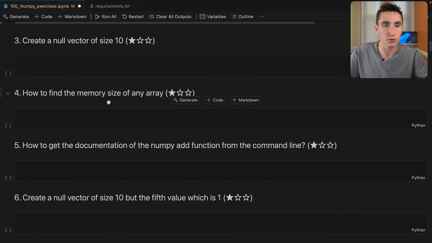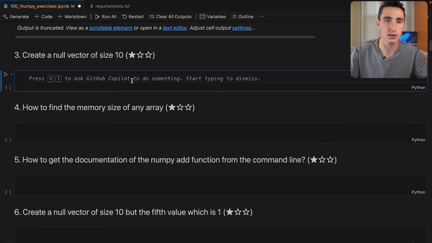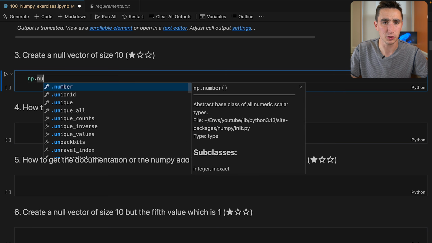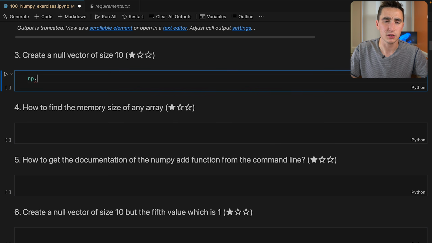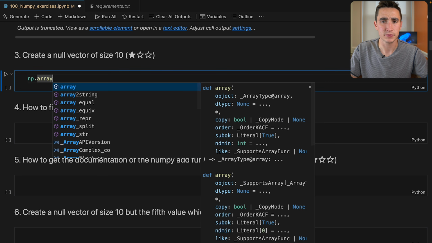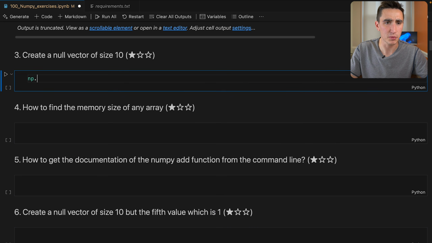Okay, let's go null vector of size 10. So I'm guessing there might be a np.null. I'm trying to think, np.array or np.nan.